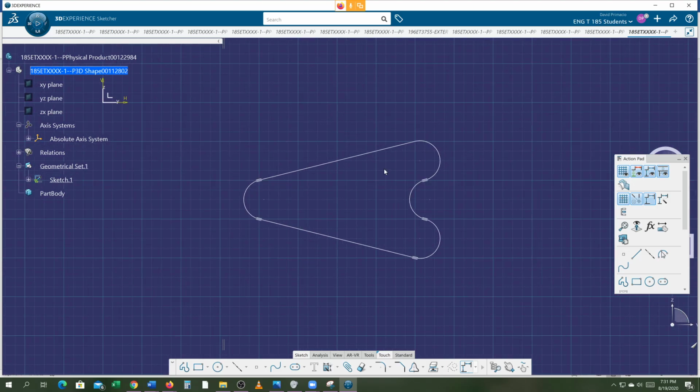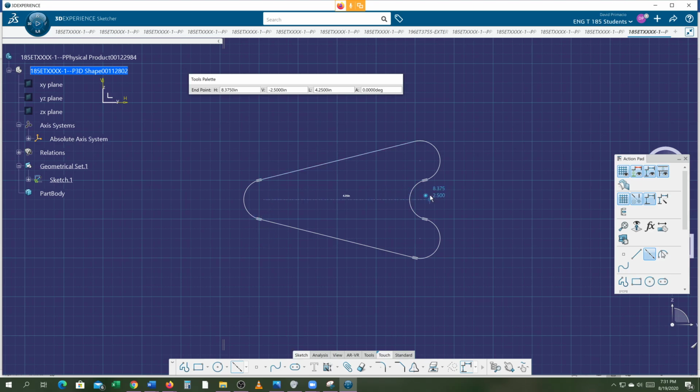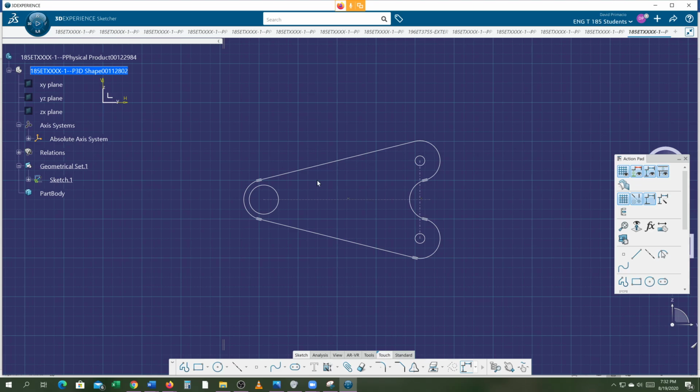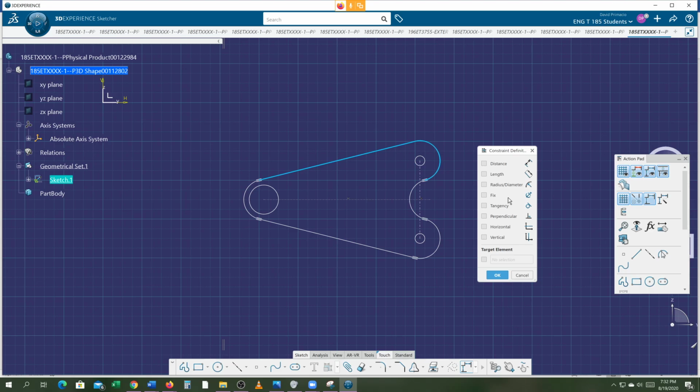Okay, so when I built that part, I built it as symmetrical as I could, and then I'm going to pop in my axis and an axis from here to here. I'll pop in my circles, and I'm missing a tangency, so I'm going to use the control button to grab both of these elements and set the dialog box for tangent.